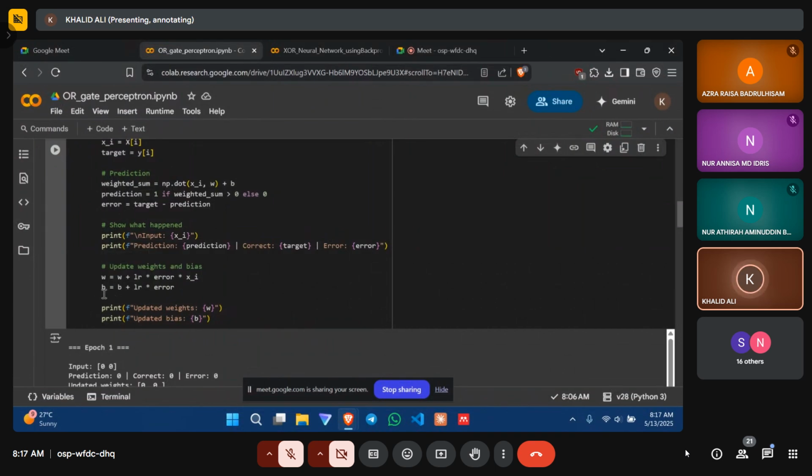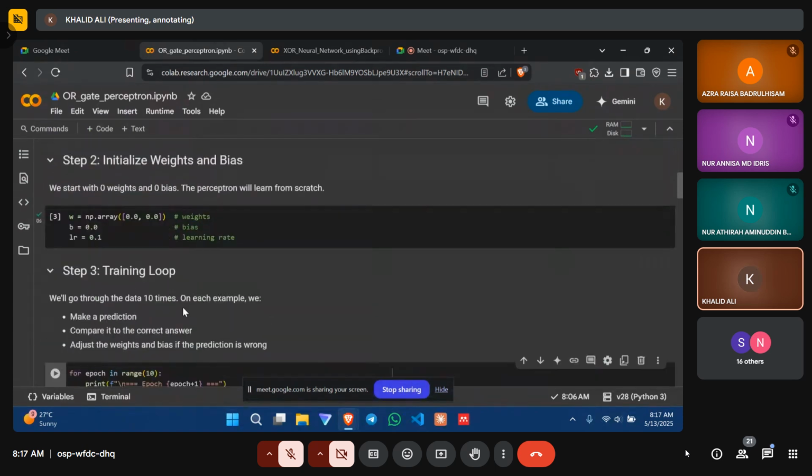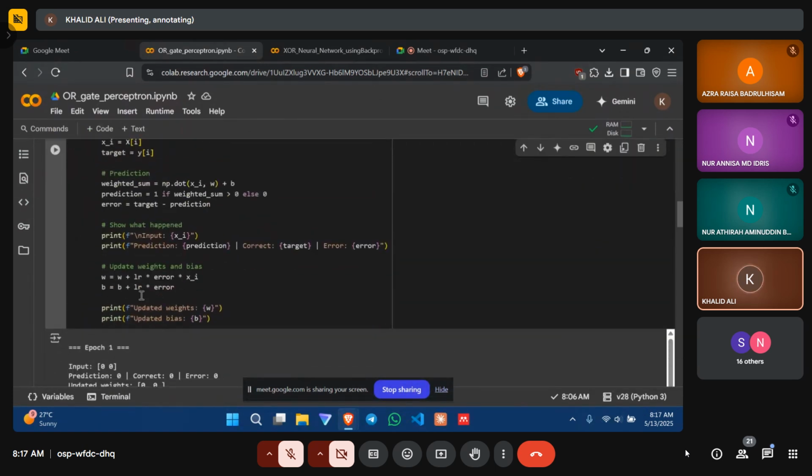And for the bias, we say new bias equals the original bias. Original bias was 0, since we have initialized the bias with 0, multiplied by learning rate, which is 0.1, multiplied by error. So in case a perceptron encounters an error, we'll be updating the weights and biases using this formula.